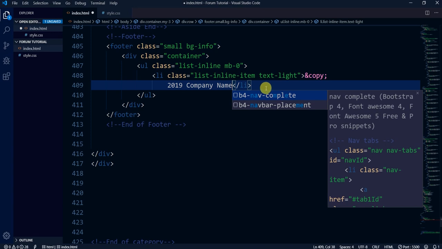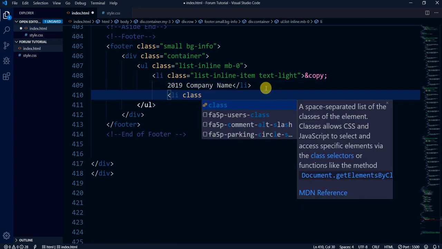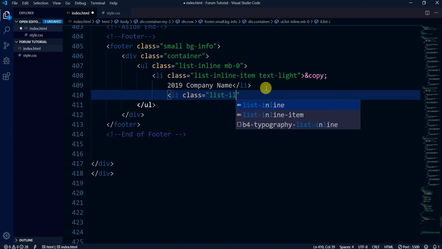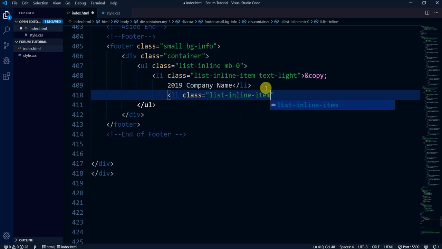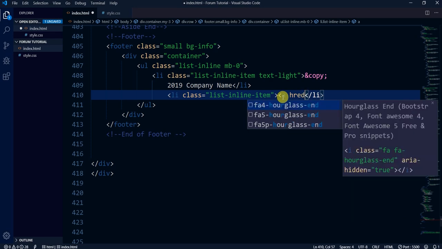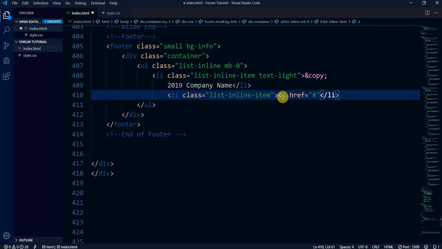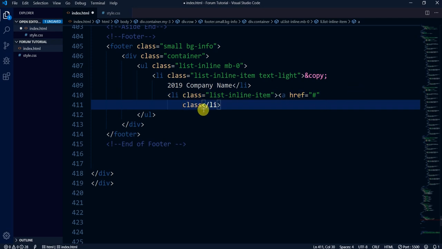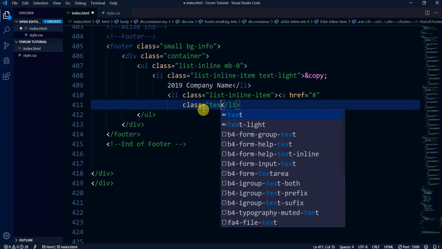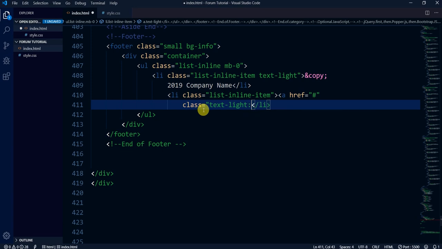And then I just want to go list items, assigning it a class, a list-inline-item, and here I want to have a link, href, and I'm assigning it a class. Let me bring it below here. And class, assigning it a text-light. And text-light, and it is like privacy policy. We can connect it later if we want. And it's done.